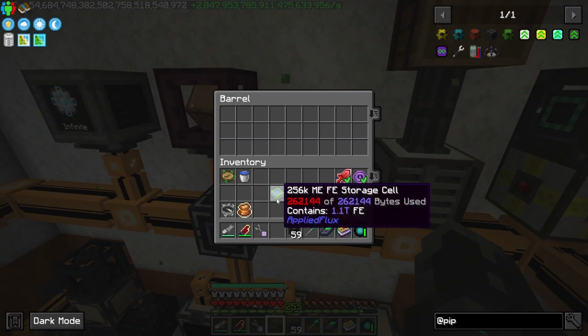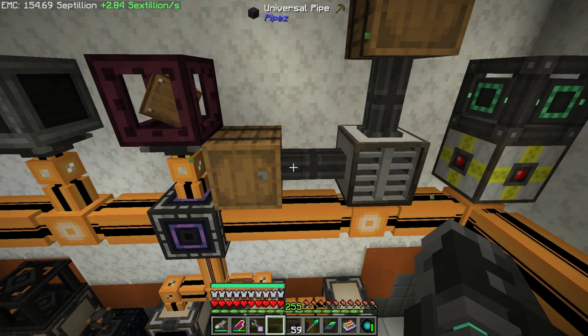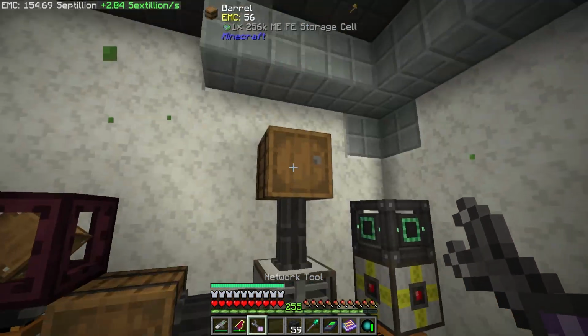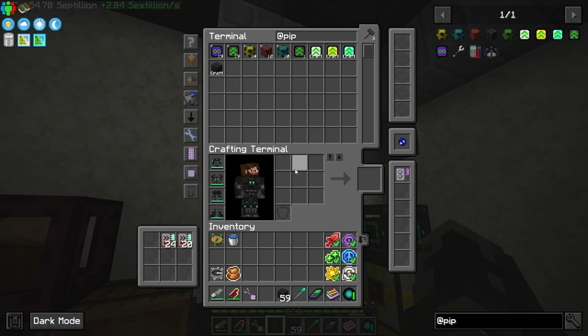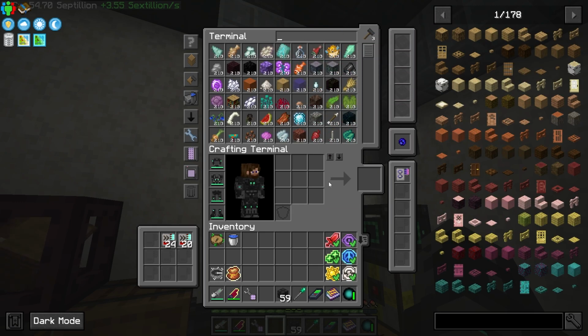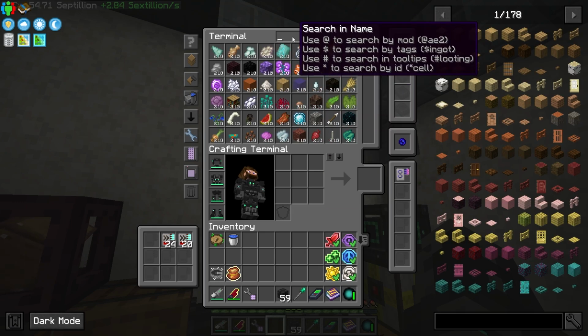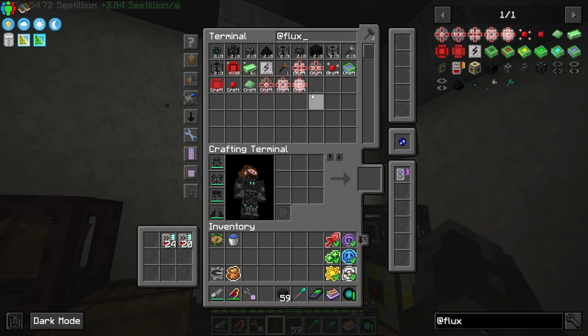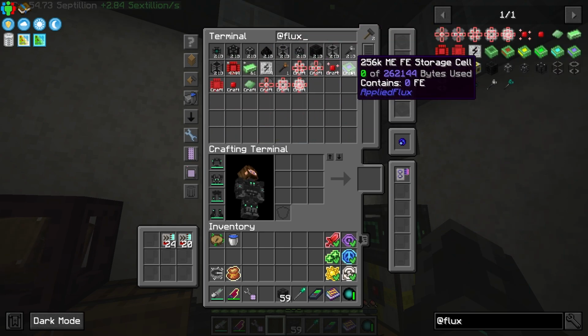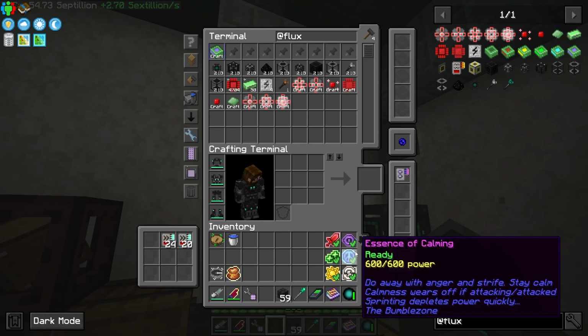We should be able to also auto insert, I think, into here, just like that. And you can see it automatically pulled it out. So this is how we're going to automate this. And now we need those disks, right? So Flux, and the process is going to be basically repeating this that many times. So let's go ahead and craft another one.